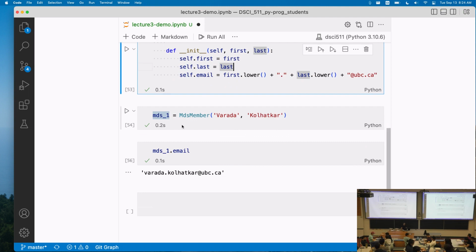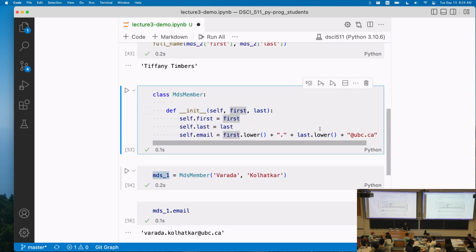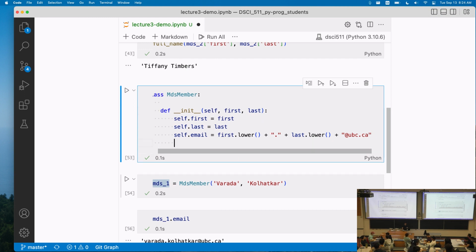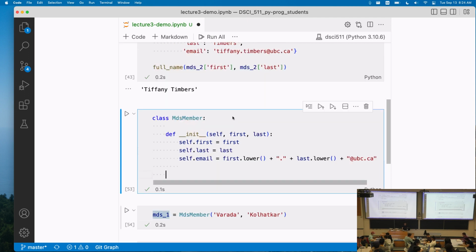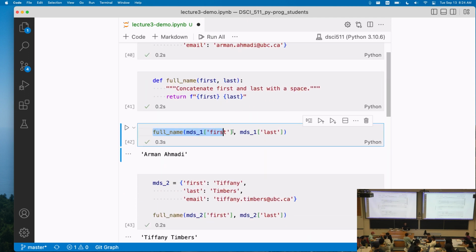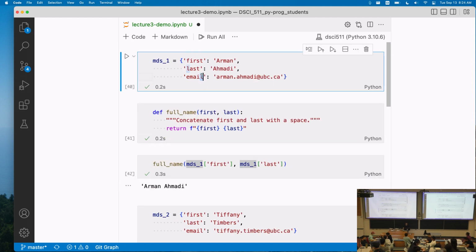All right, now comes the time. So this is just to create the object, basically to initialize our object. Now comes the time that we can actually embed functions that belong to this particular class, as we call them methods. So we can add particular methods that are special to this MDS member class. Okay, so here we've seen that we had a function called full name that we used in order to process this data that we had here, in some particular way.